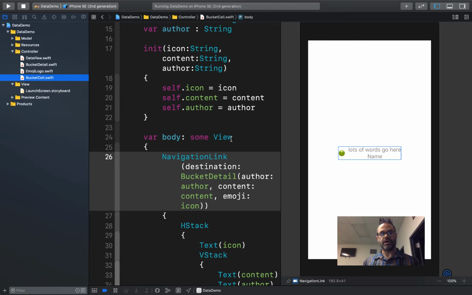And we're going to take a look at the three components that we use for the more customization, and then we'll take a look at how we can use those together later on in how we work with the data view itself. But we're going to be looking at the bucket cell, the emoji logo, and then the bucket detail to see where that all puts together. So we're going to take a look at those different components.